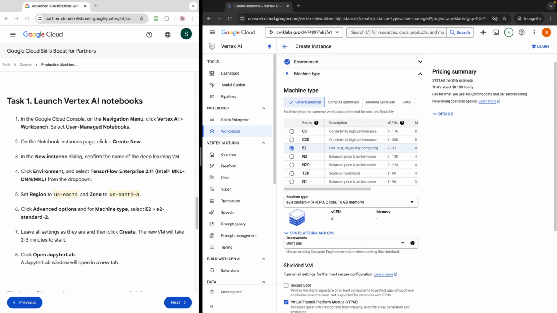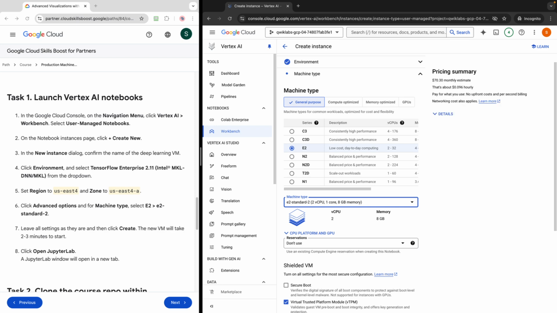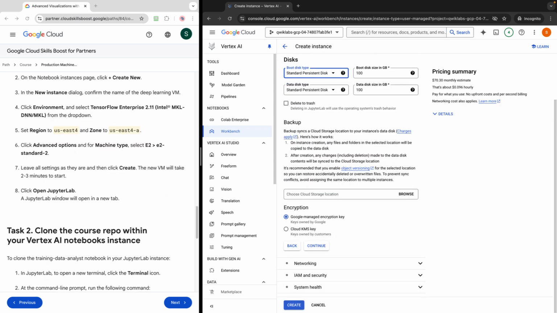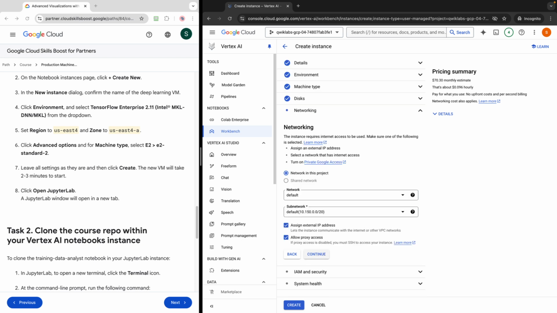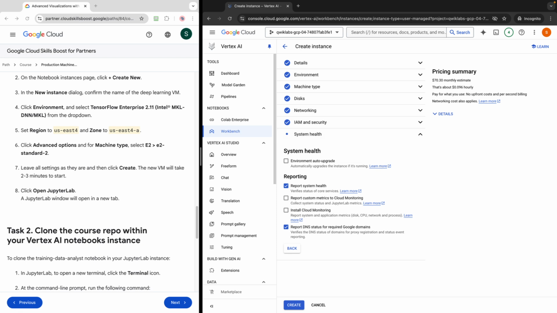In the machine type, typically I would use a larger one, but in this lab I'm not sure why they have downgraded it. I'll use E2 standard as they mentioned. Now click on continue. I will leave the disk space as is, standard persistent disk with 100 GB, and the rest with default values. Click on continue. Networking, default values, no changes, continue. IAM and security, continue, and health check looks good. No changes. Click on create.